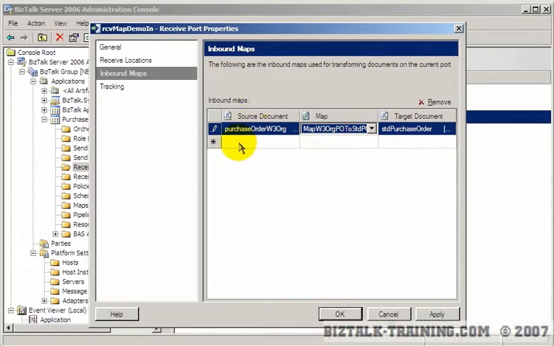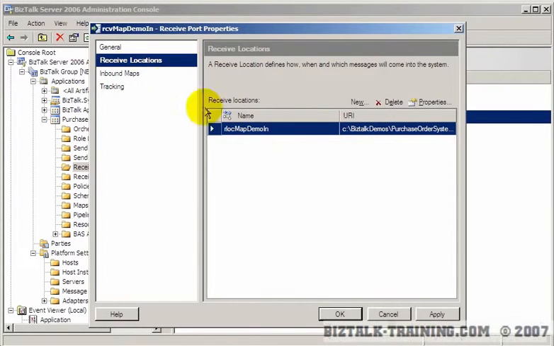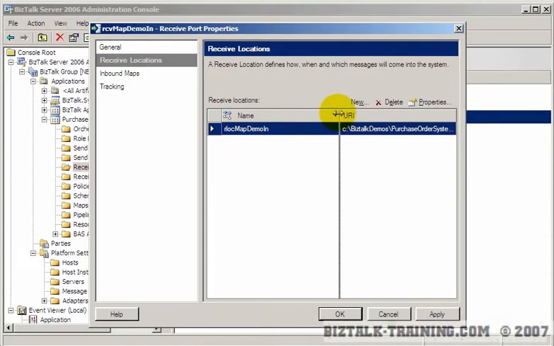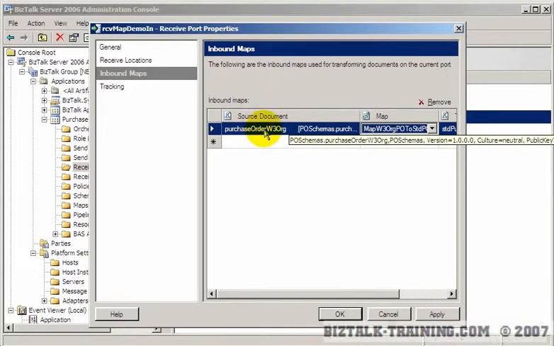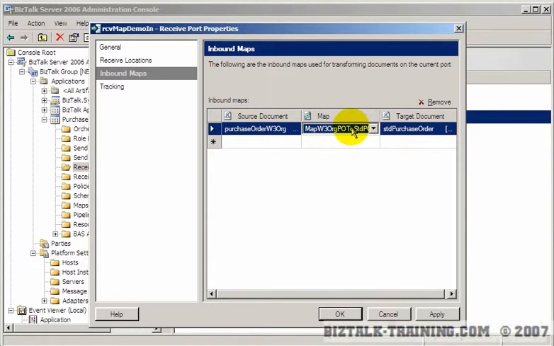Now in a future video we'll show you that you can actually have 5, 10, 20 maps here, all in the same receive port. So after it receives the file from the receive location, usually then you'll have an XML pipeline, and then the pipeline will tell it what type of file it is. And then what it does is it looks through all these source documents and says, if you find a document that has this matching schema, then I want you to run this map on it, and I want you to convert it into this type of schema.